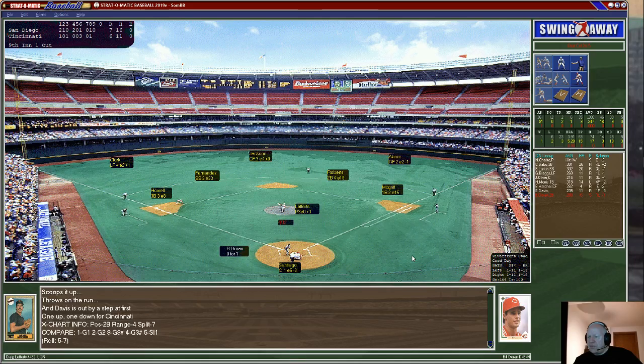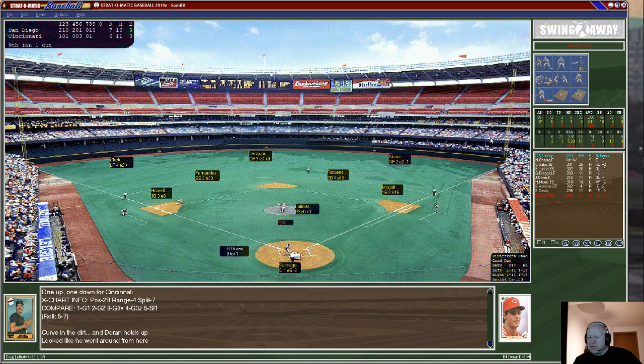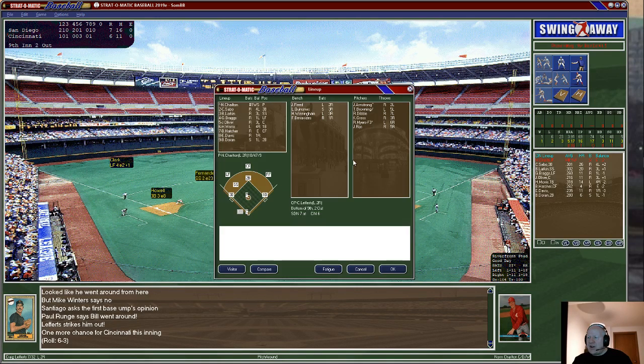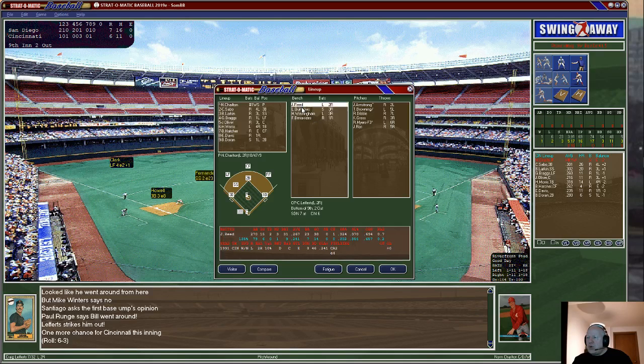Doran pinch hit earlier in the game and stayed in the game to play second base. Doran against Lefferts swung on and missed. And that is a strikeout, and the Reds are down to their final out. It's not going to be Norm Charlton. Let's see who the Reds have on who can swing for the fences.